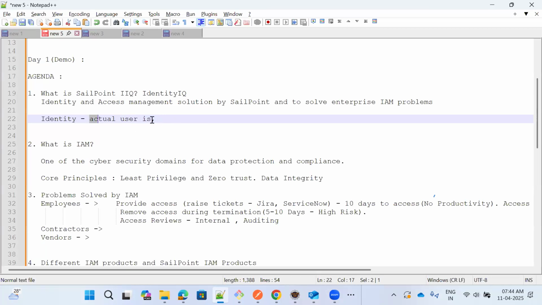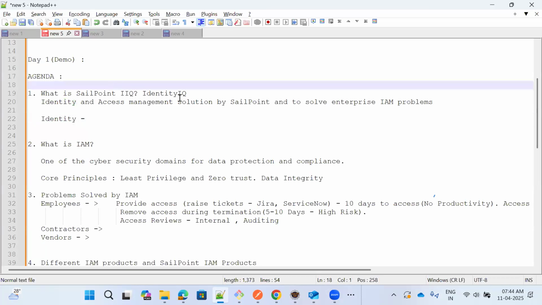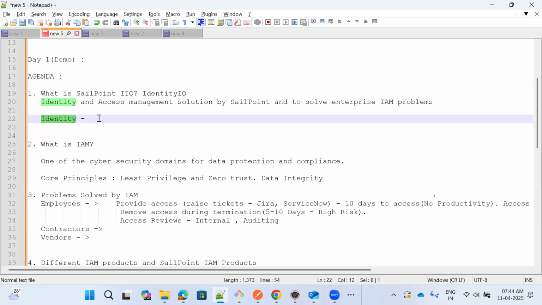Identity is nothing but a way to identify a particular account, which has authorization and authentication. Let me give a generic understanding. Throughout our discussion in the IAM world, whenever we say the term identity, it is nothing but digitally representing any person who is working for the organization.